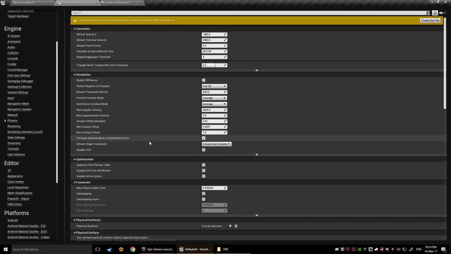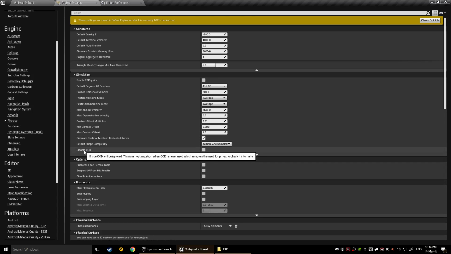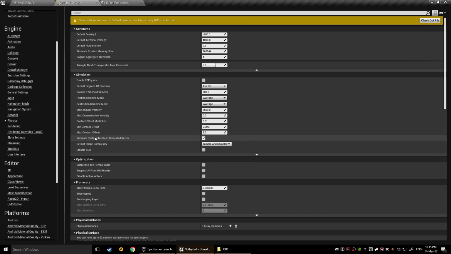You can simulate the skeletal mesh on your character on the dedicated server, though I don't know why you'd want that, but maybe for some reason. Like I said, you can enable and disable this in the details pane. I have no idea what CCD is. Yeah, whatever this is, it is something called optimization with CCD, never used, which removes any physics check internally, right? So if you don't run physics, you probably could disable them.